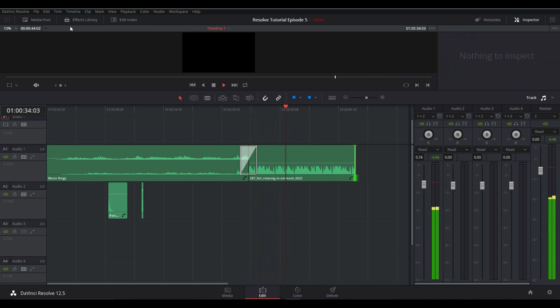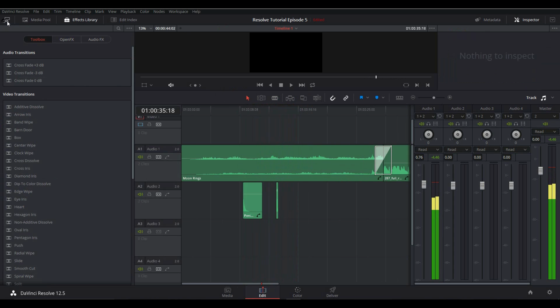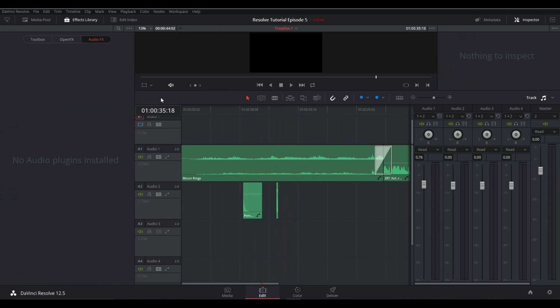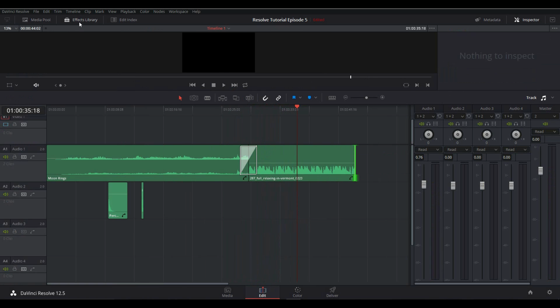If you have any VSTs or audio plugins, you will find them in the effects library in the audio effects panel. And this is where Resolve may fall short with audio, as with Premiere, you do have basic audio effects like reverb, low pass, and so forth that come installed with the software.